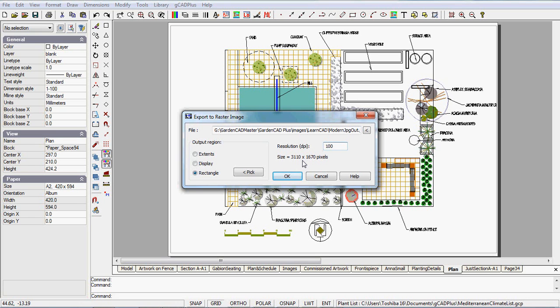If you export a raster image from model space, you'll of course have a black background unless you happen to change it in the drawing configuration settings. So we just pick OK, and the image file will be generated, written to that particular subfolder, and in this case it's called Modern JPEG Out. That's just a clue to me.